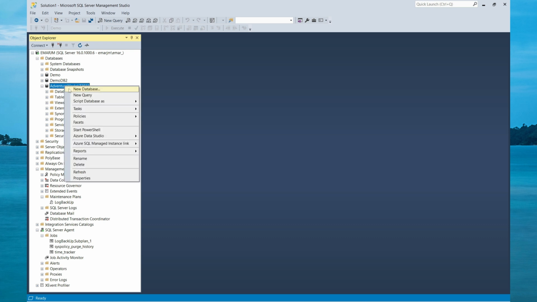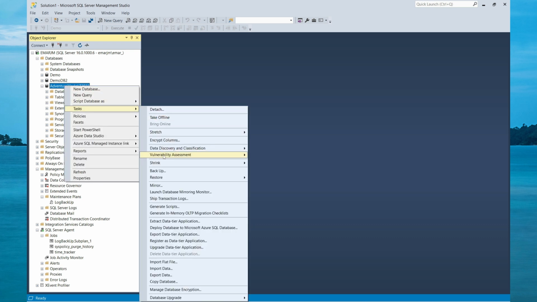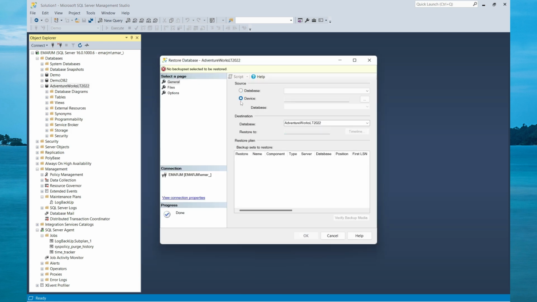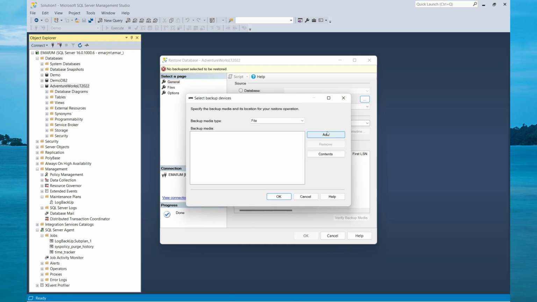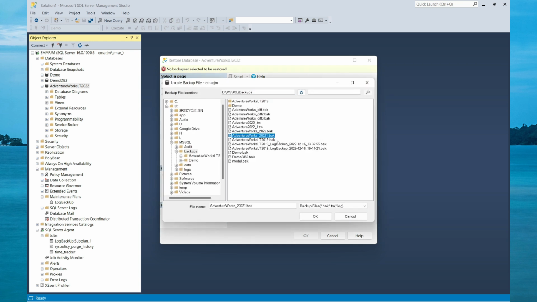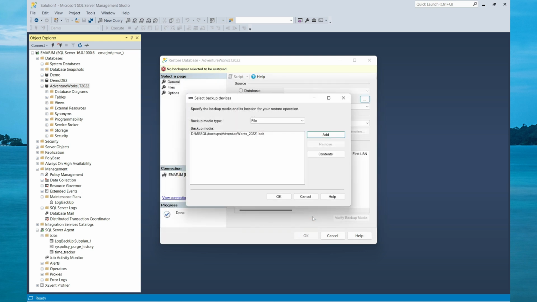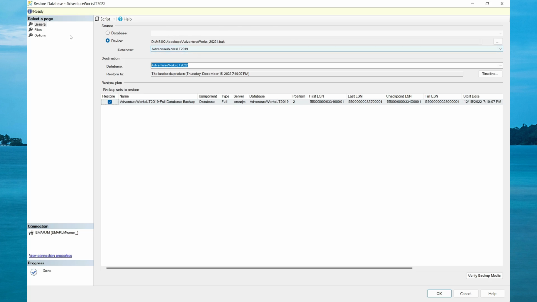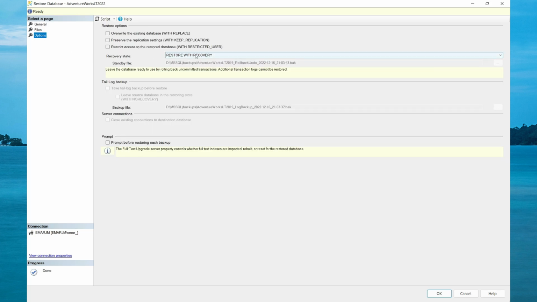So right click on the database, select task, restore, restore database, then select device. Then browse for the database backup that you want to restore. Select add. I'll be going with the 2022-1 backup. Then select OK. Hit OK to continue. And the important option here is to select options. And for the recovery state, we're going to go with no recovery. So the database will not be immediately available to the end user.